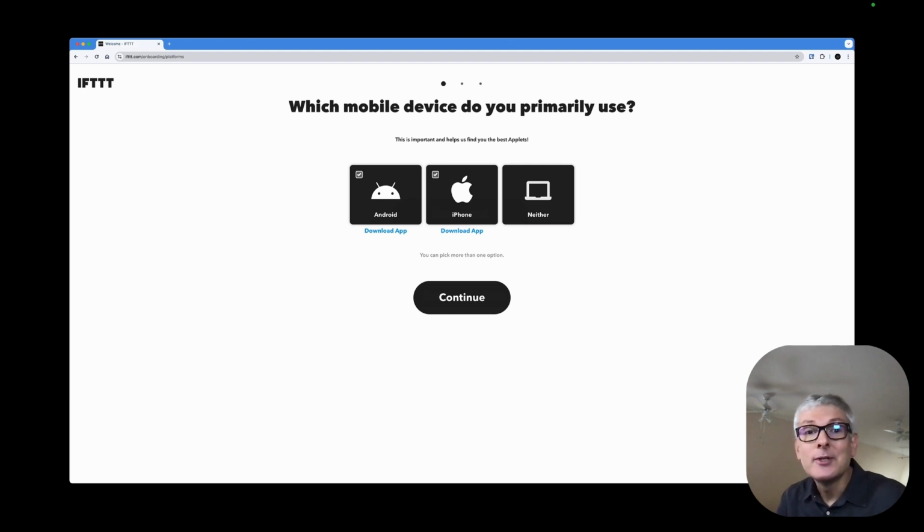In the next step, you need to select which mobile phone you are using, because you have to download at a later stage the mobile app onto your device. Again, for my experimentation and for the sake of this demo, I selected both Android and iPhone, but of course you only need to select just the appropriate one for you.